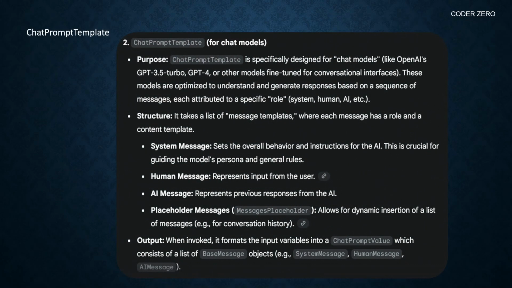Next we have chat prompt template. Now chat prompt template is specifically designed for chat models like OpenAI's GPT-3.5, GPT-4 and other models fine-tuned for conversational interface. These models are optimized to understand and generate responses based on a sequence of messages, each attributed to a specific role. So the role can be system, human and AI.